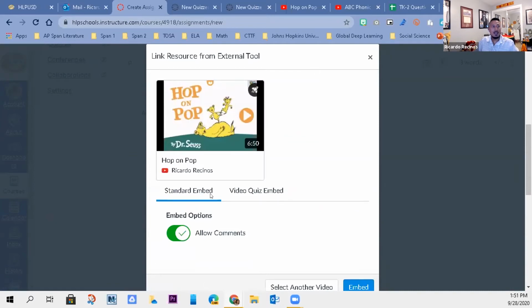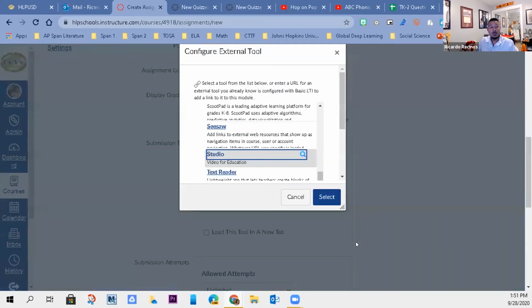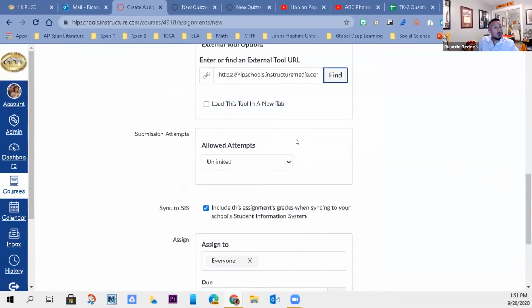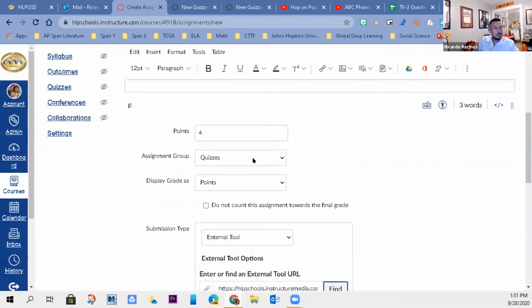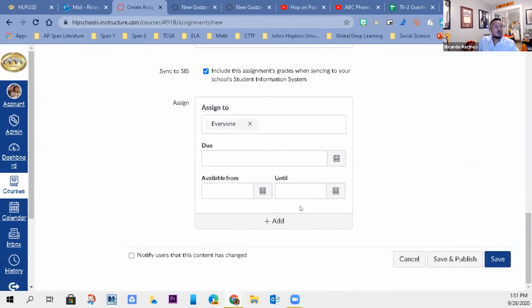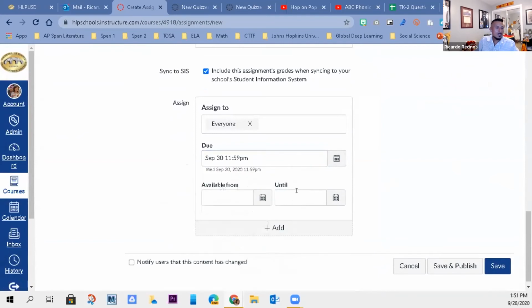Notice here it goes, video quiz embed, okay? Embed, and now this is actually going to count. I'm going to select, it always does that, right? Now I can say, you know what? I want this to go to quizzes, and it's already there, right? Because it is a quiz. Instead of being in my groups for assignments or homework, that's completely up to you. I can give it a due date. Okay, I can do until if I want to, and now I can save and publish.